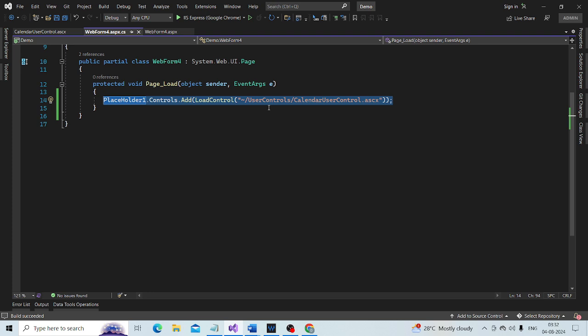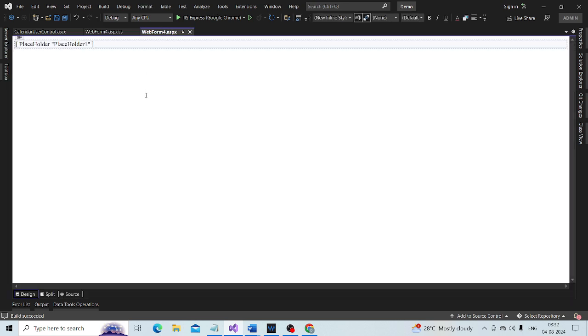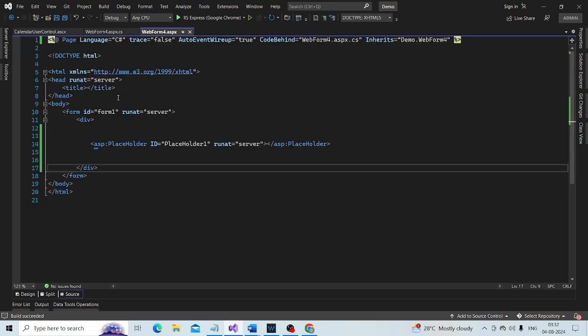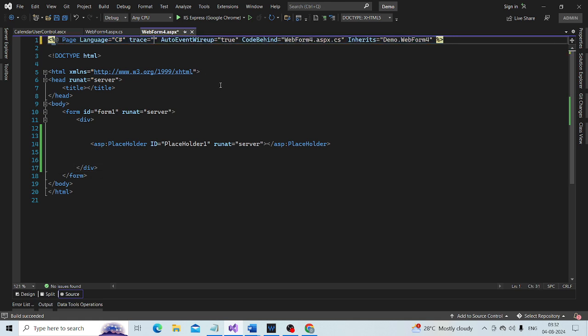For that, I am going to turn tracing on so that we can see the control tree. So I am going to set tracing equal to true. We need to go to the source, and here is the tracing. Let me set it to true.